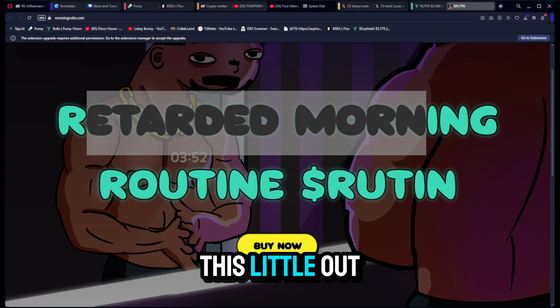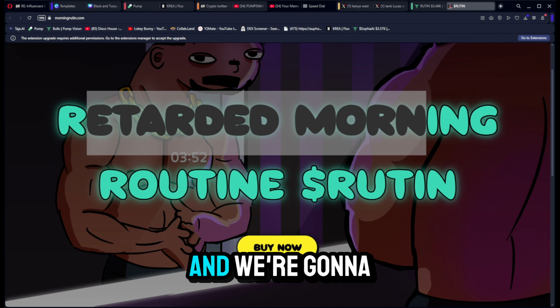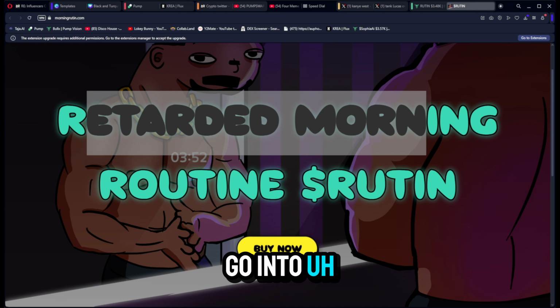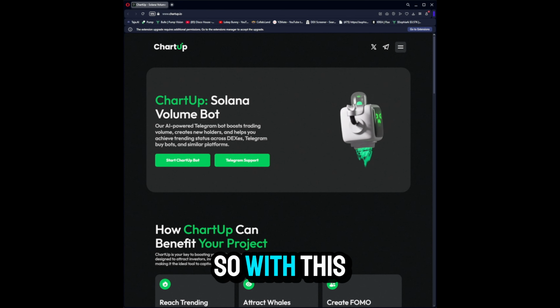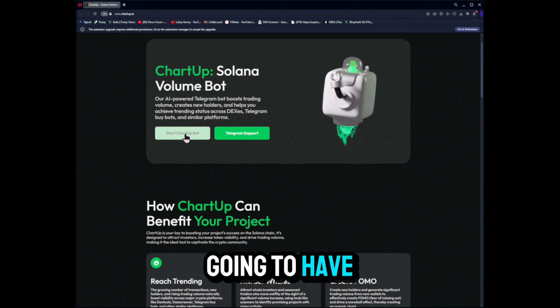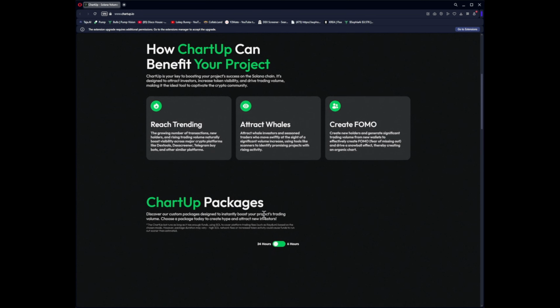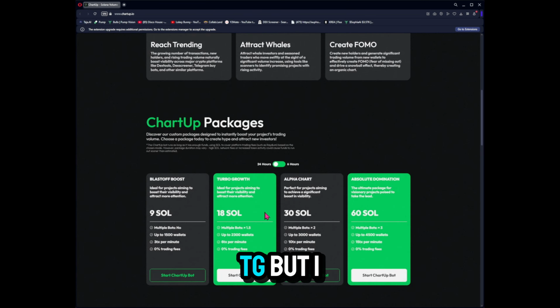Let me pull this little bit out, Windows, and we're going to go into chart up. Here we go. Sweet. So with this here, and you see this chart up right here. Yep. So this is going to have a couple different options. This is the same TG bot I was showing you. They have like a 24-hour, 6-hour period. I think they also have a 3 soul test too as well. But let me just go up and show you what this is all about.